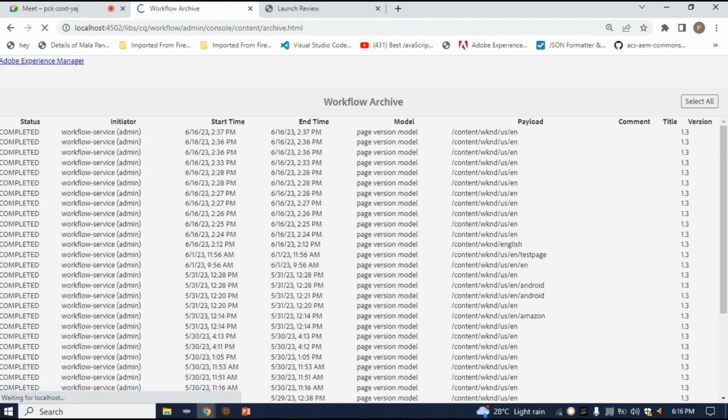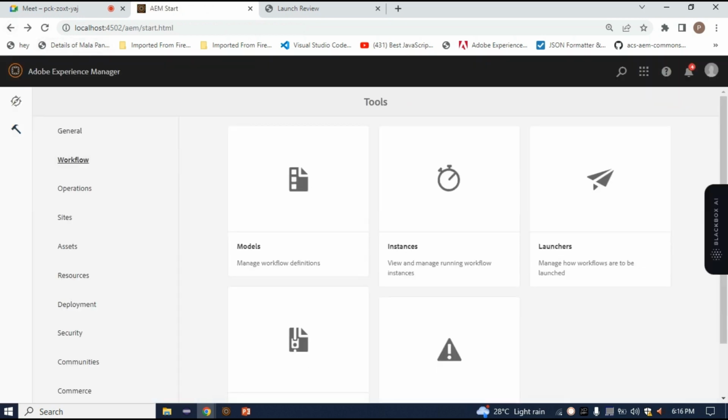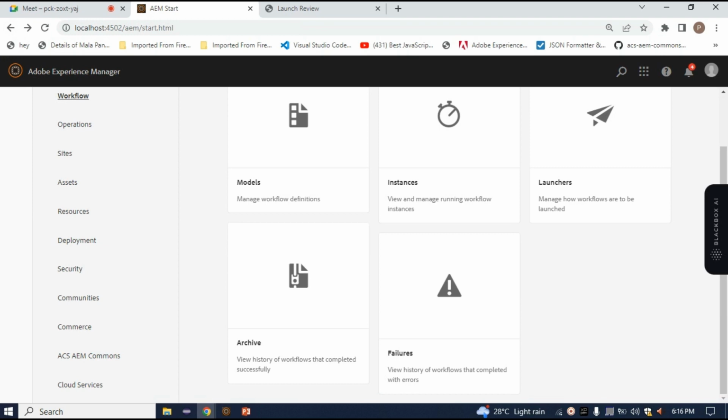In case your workflow has failed, this failed workflow will show inside the Failure tool. All your successful workflows will show inside your Archive. Here we have the Archive tool. If your workflow has executed successfully, then it will show inside this Archive.